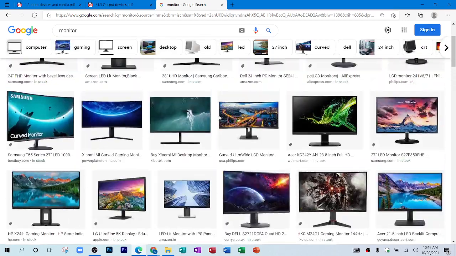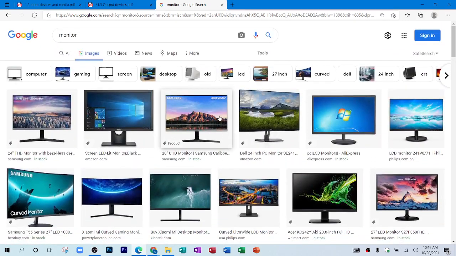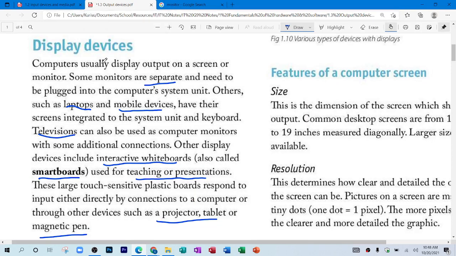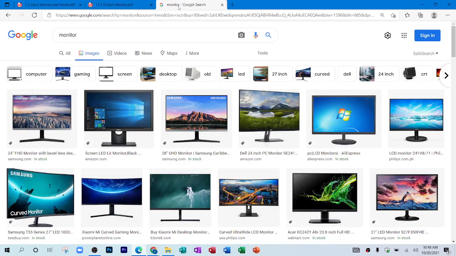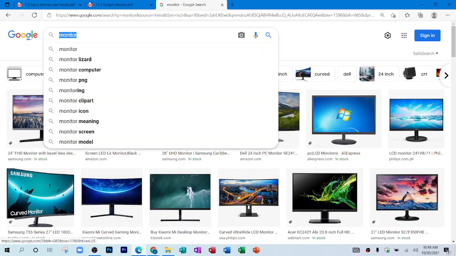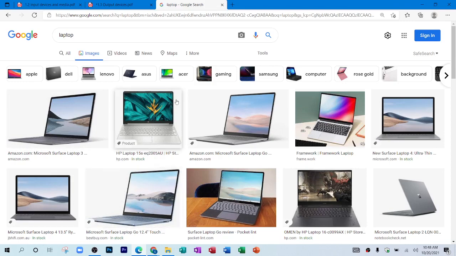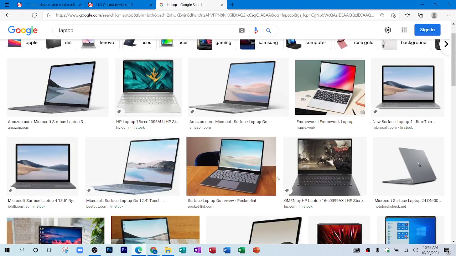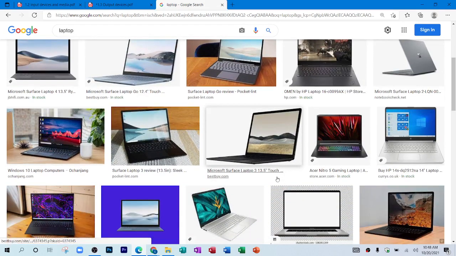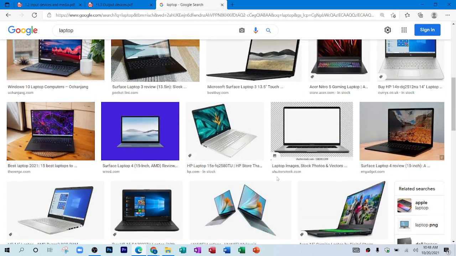Is anyone currently using a monitor with a desktop? Yes, sir. All right, good. So other display devices are going to be on your laptop. The screen that you have on your laptop, that is also a display device. How many of you currently use a laptop?